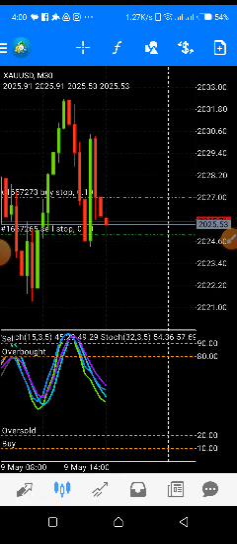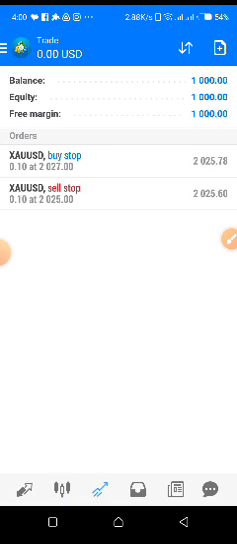Once the news is released, one of these will be triggered, because price will always go in the direction of the news release. If it favors gold, gold will buy, which means it will trigger your buy stop order. If it doesn't favor gold, it will trigger your sell stop order. Whichever one triggers, you will see it here. The one that triggers is the one that will start reading. So once anyone is triggered, you will close the one that did not trigger.